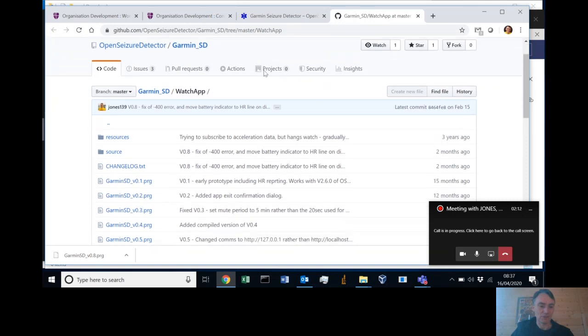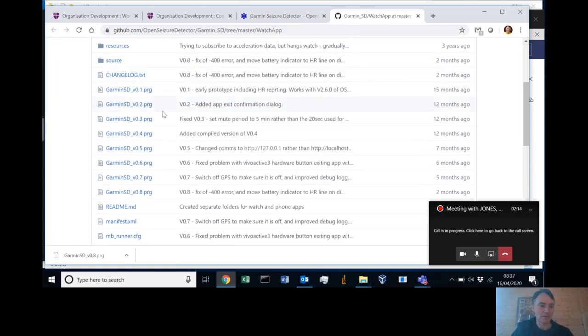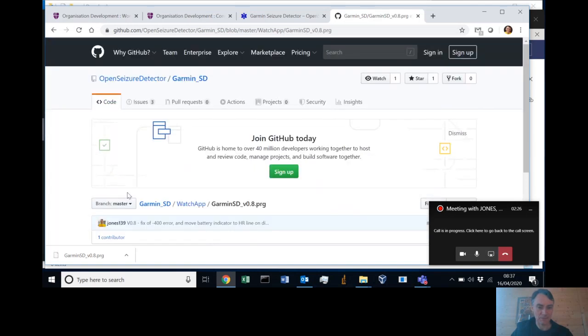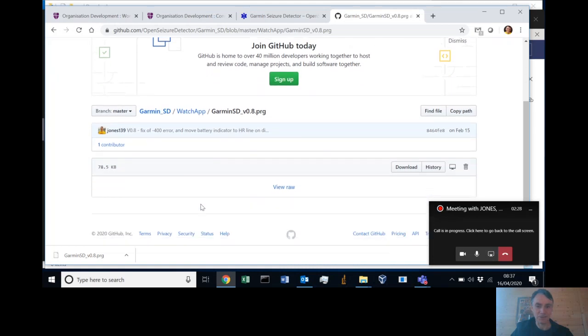And that takes you to this list of all of the source code for it. And what we have is a number of Garmin SD PRG files for the different versions of it. And the latest one is version 0.8. So we'll click on that and scroll down. And here, what you can see is we have an option to say download. So we'll click on that. We get a warning here to say it might harm the computer. So I'm going to say keep because I trust myself. And it's downloaded. So we have a Garmin SD 0.8.prg file that we've downloaded.